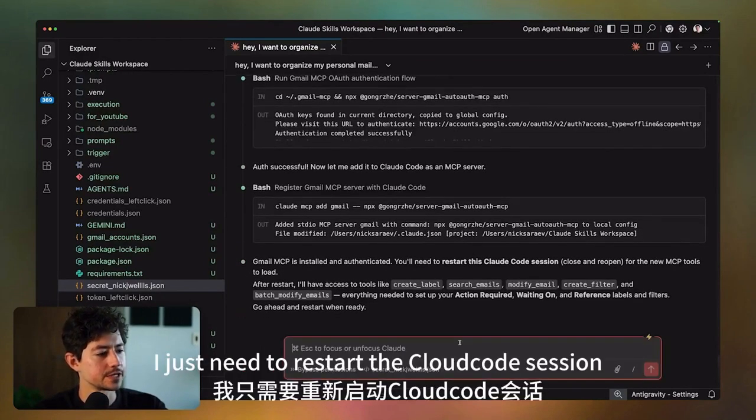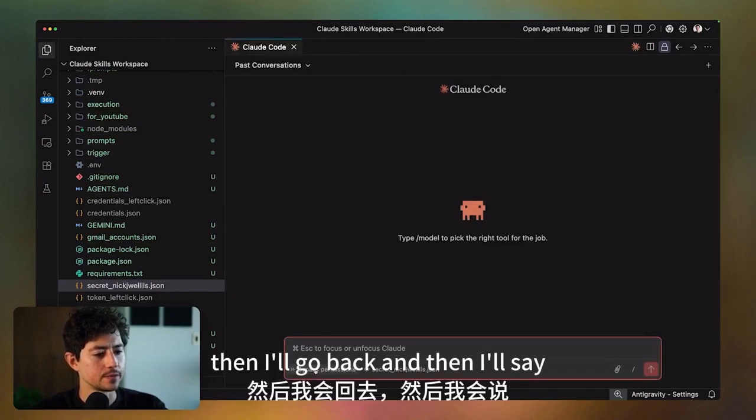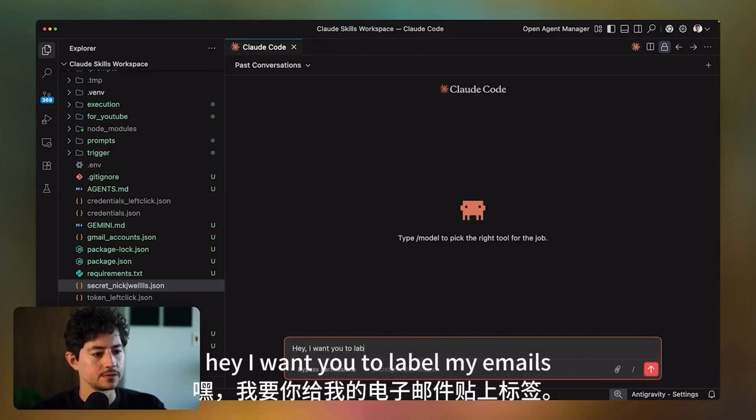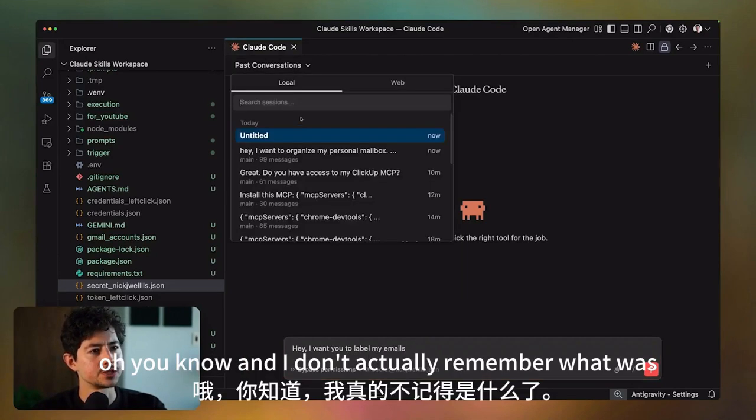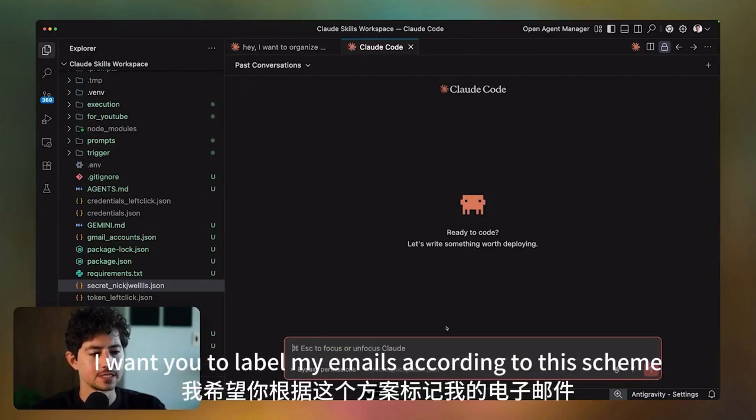I just need to restart the Claude Code session. So I'm just going to open up a new one here. Then I'll go back and say, hey, I want you to label my emails. Oh, and I don't actually remember, what was that scheme that it asked? Hey, I want you to label my emails according to this scheme.